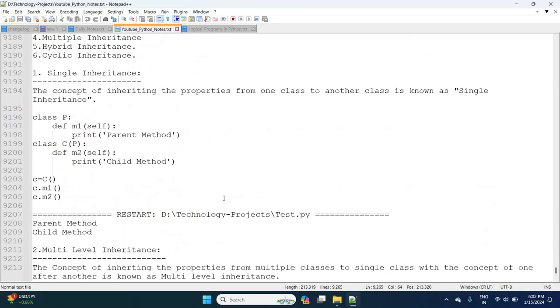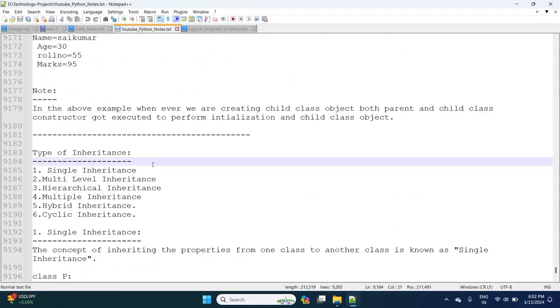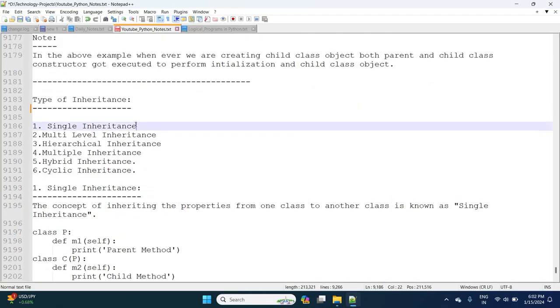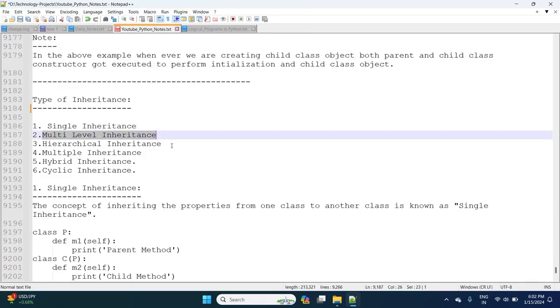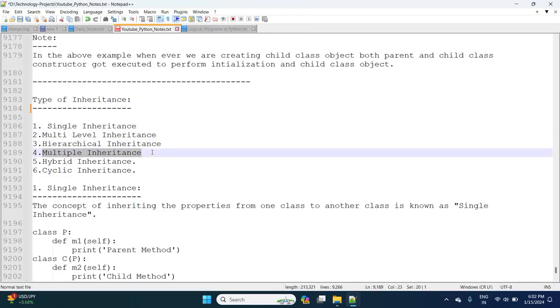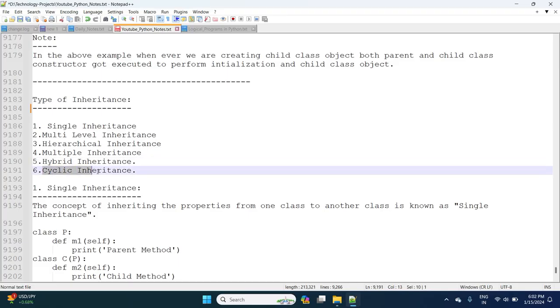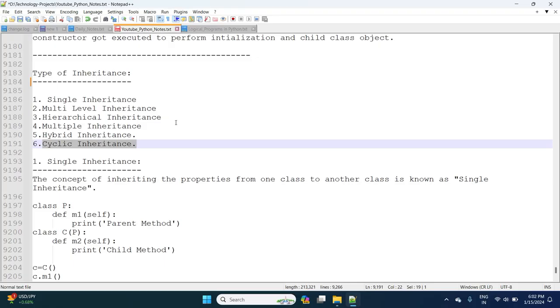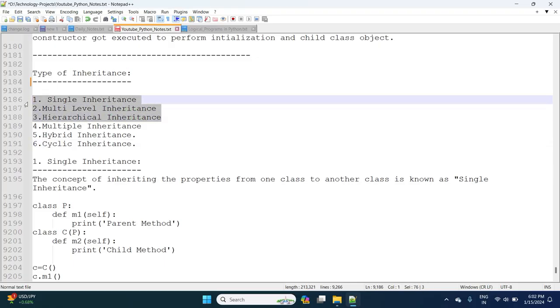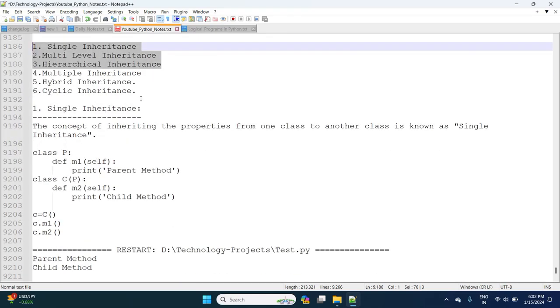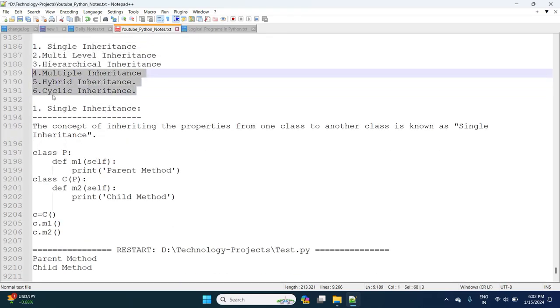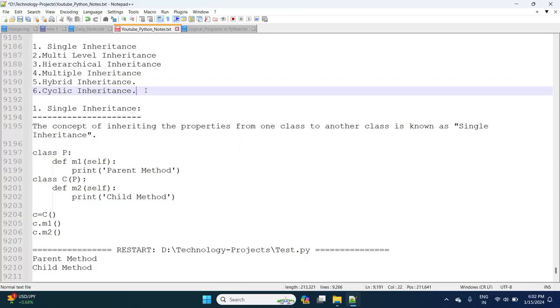There are six types of inheritance. What are those? Single inheritance, multi-level inheritance, hierarchical inheritance, multiple inheritance, hybrid inheritance, and cyclic inheritance. These are the six types of inheritance. We discussed up to hierarchical inheritance. Next we have to discuss multiple inheritance, hybrid inheritance, and cyclic inheritance. These three inheritances we have to discuss now.